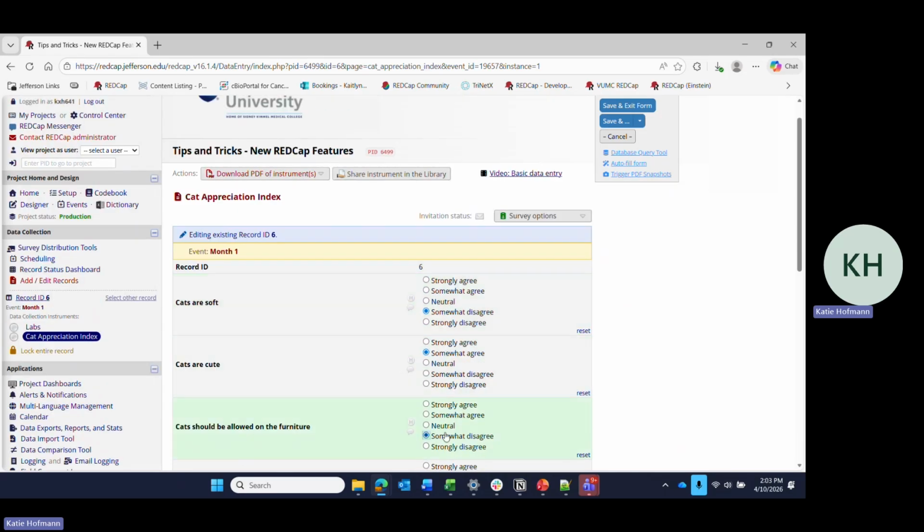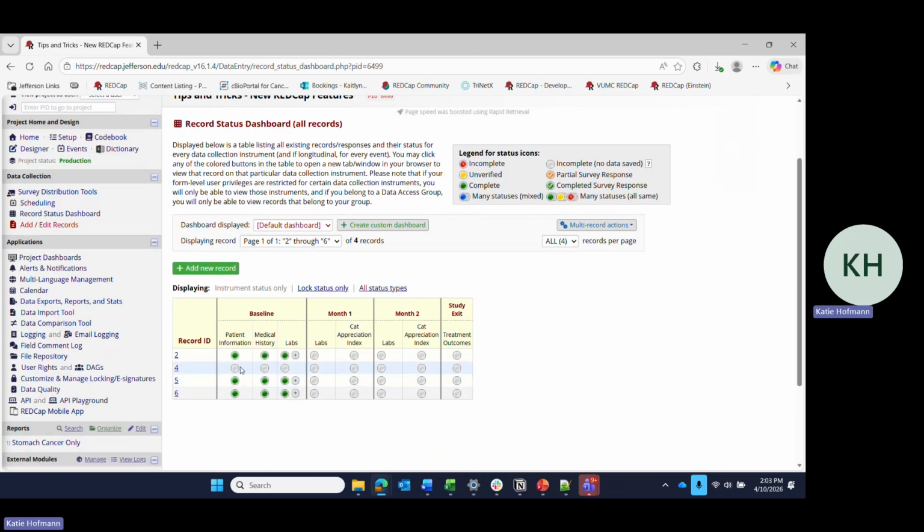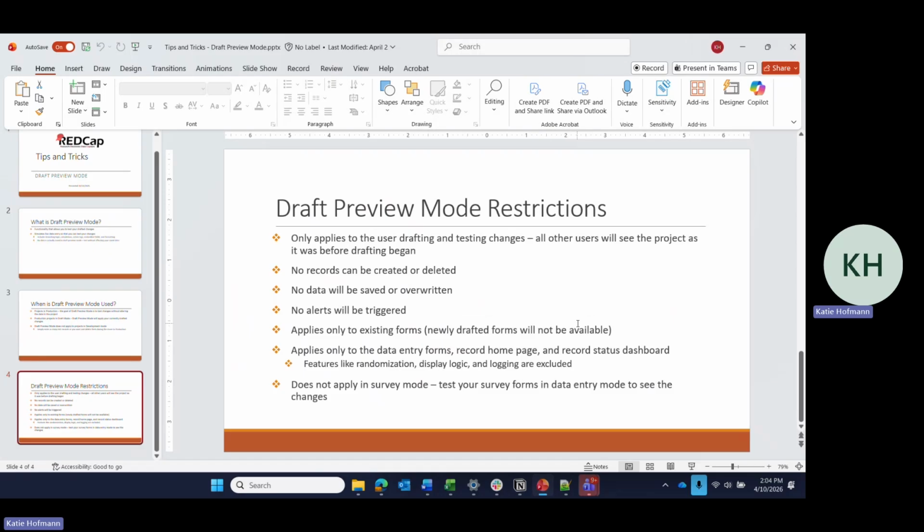So I can't test a new form in draft preview. But you can see that for record 4, remember that was where I was entering all my test data. There's no data hanging out in here. That data was ephemeral. It was only for that testing moment. It did not get permanently saved. And these are the restrictions on draft preview mode.